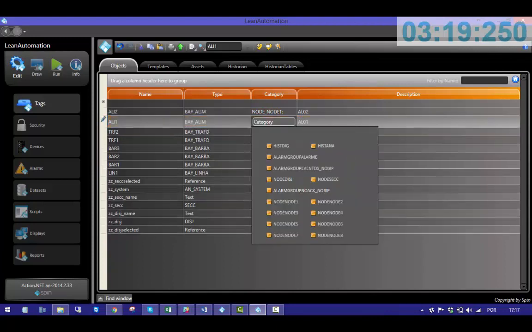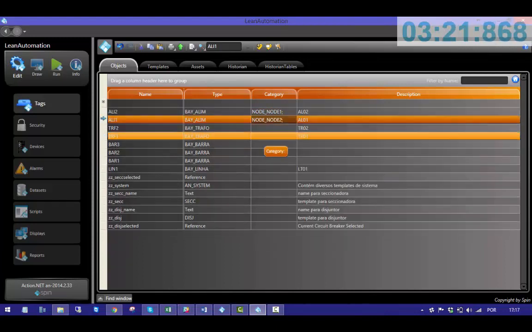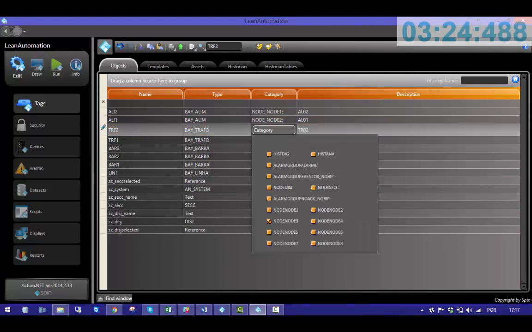Okay, now back to the text. I choose the bays and set them in order. Each bay is now related to a relay.